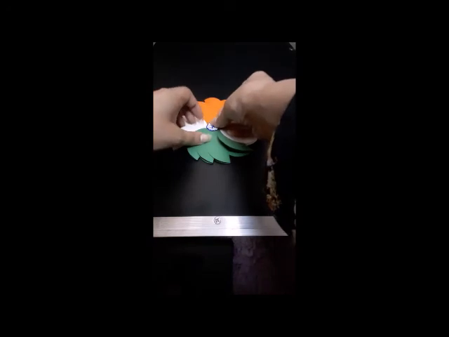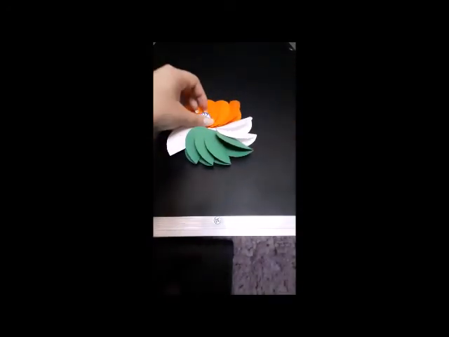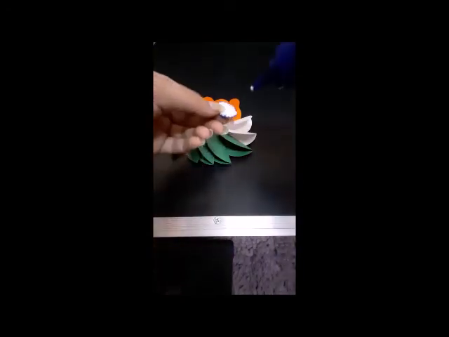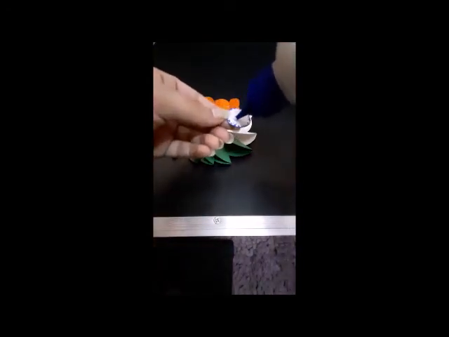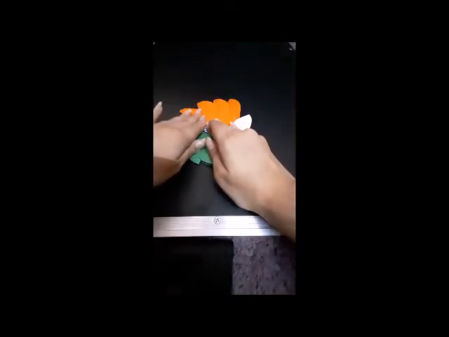Now in the center we will stick the chakra. So let's take the Fevicol. And in the center we will stick the chakra. And we will press it.